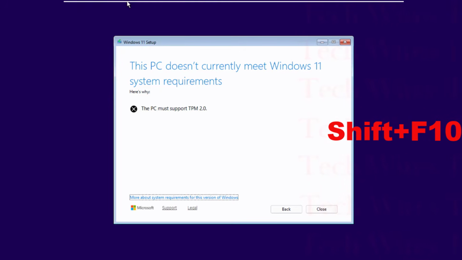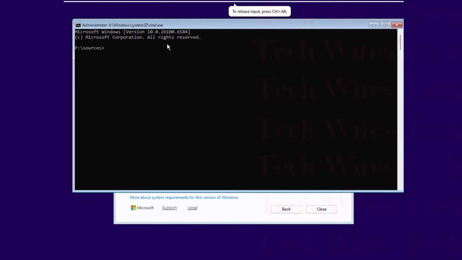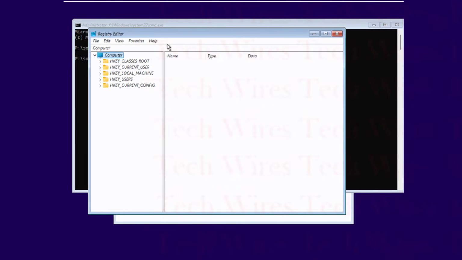I will press Shift plus F10 here. Then we will get this CMD window. We will type here regedit, then press enter. After that we will get this registry window. Here we need to make some changes.